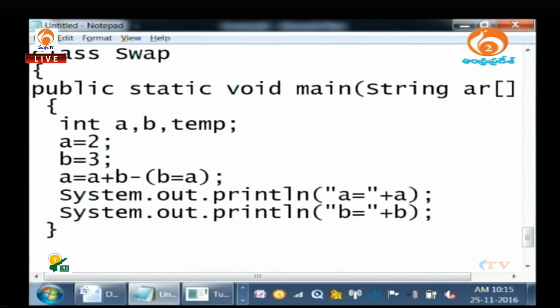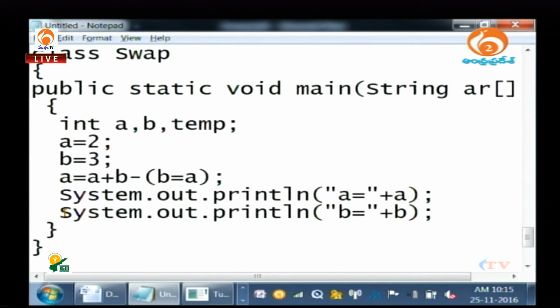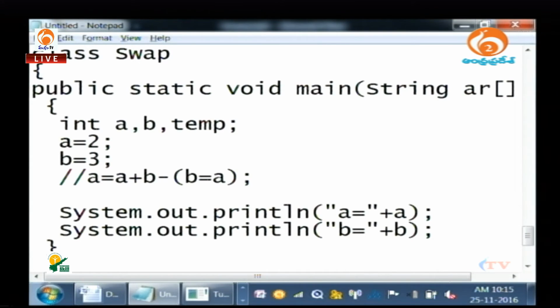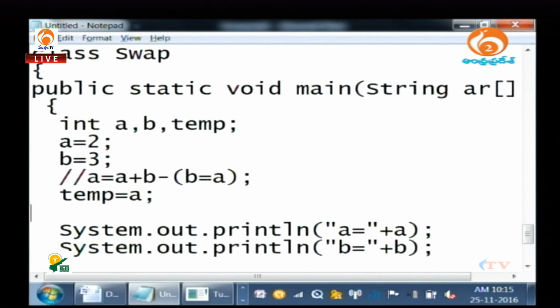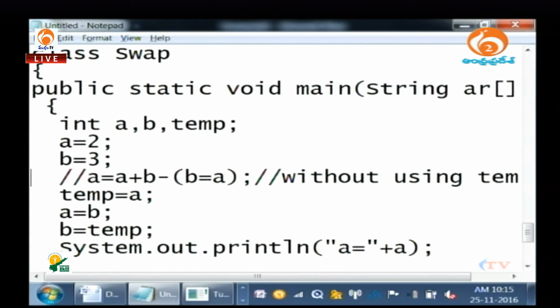End of the main method, end of the class. Okay. The same simple logic, a equal to a plus b minus b equal to a, if you remember this one. Or else you can write using the temp variable also, that is temp equal to a, a equal to b, b equal to temp. Okay. This is without using the third variable, and this is by using the third variable.